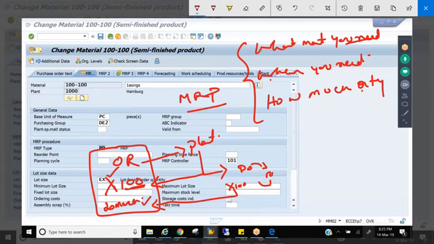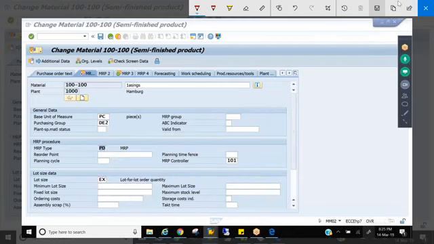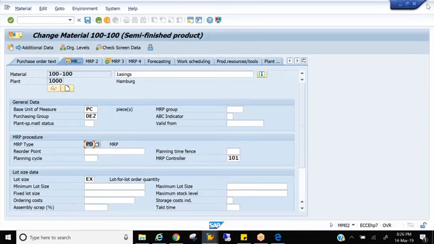Right? So what is this whole process called? This process is called MRP, material requirement planning. In interviews also they ask this question, very important. How do you run MRP? What is the T code to run MRP? MD01.